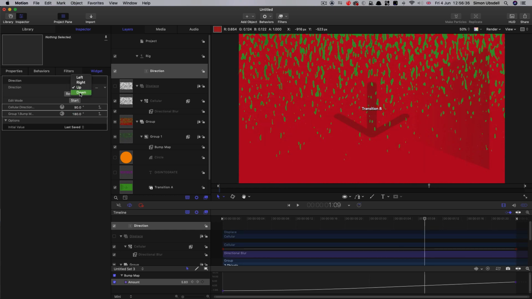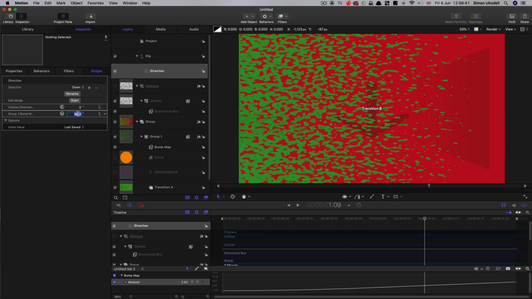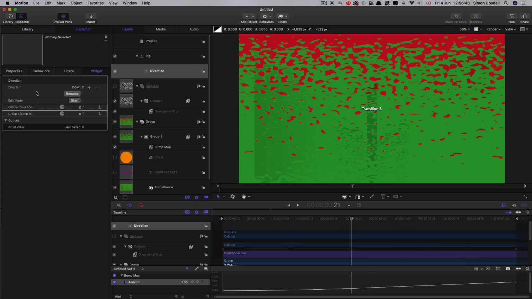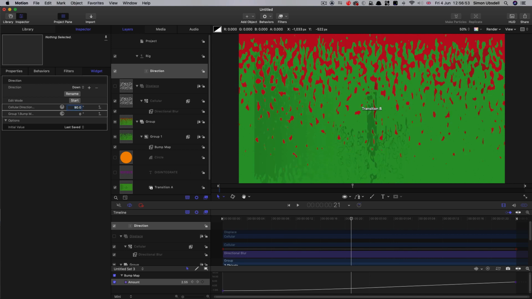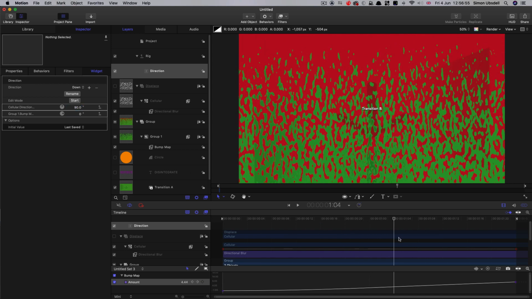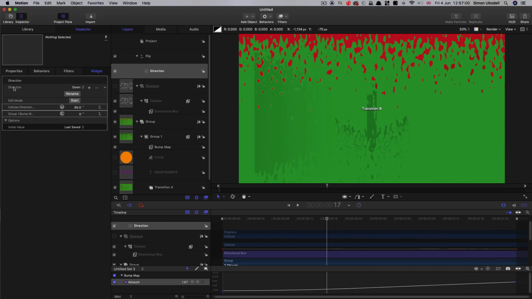And finally, let's select down. The bump map direction is going to be 0. Oh, also needed to change the cellular direction. Sorry, the cellular blur direction. There you go. So that's going down like that. And then obviously we will need to publish that direction. So we'll right click on it, publish.